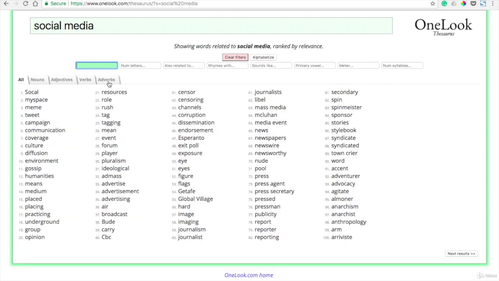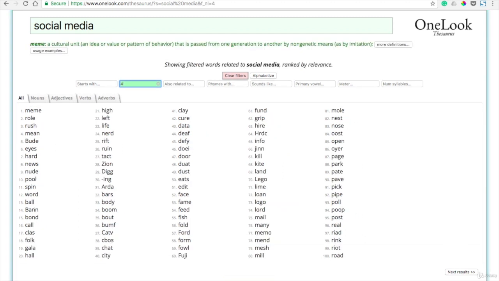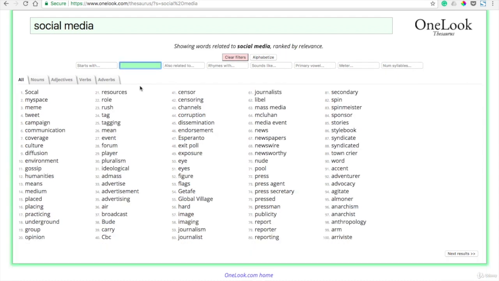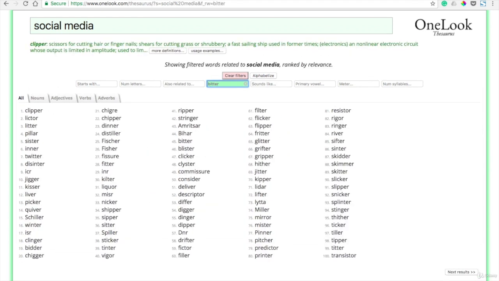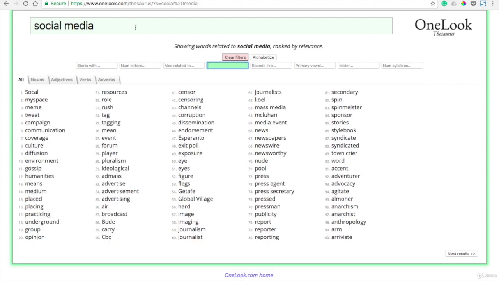So under the idea of social media, let's look at words that are four letters long. So there you go, meme, that pulls up. We also have rhymes with. So I could put bitter in there, and it brings up, you know, Twitter, Clipper, all kinds of different words, all within this realm here. Super easy to use, super helpful.